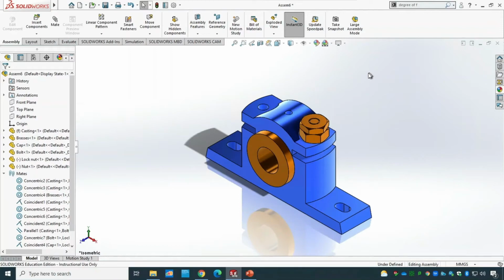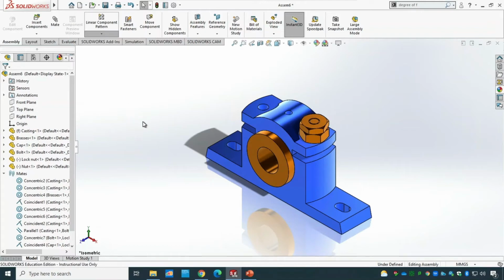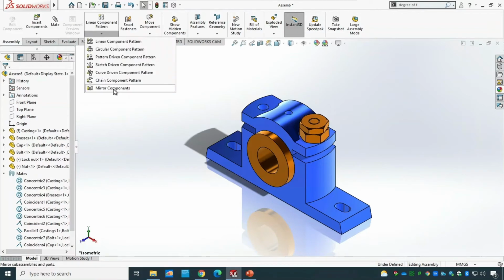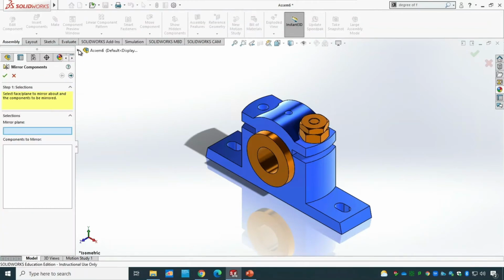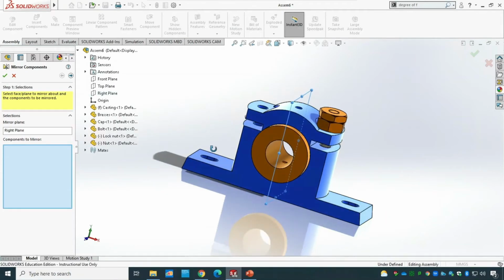So rather than do that, I can easily go again to the same thing we've already used, the mirror component. But in order to do that, I have to find out what kind of reference I'm gonna go for. So let me go to the mirror component, and for the mirror, let's have a look to see what I can have in the middle. We do have the right plane, which is really good. It's exactly in the middle.